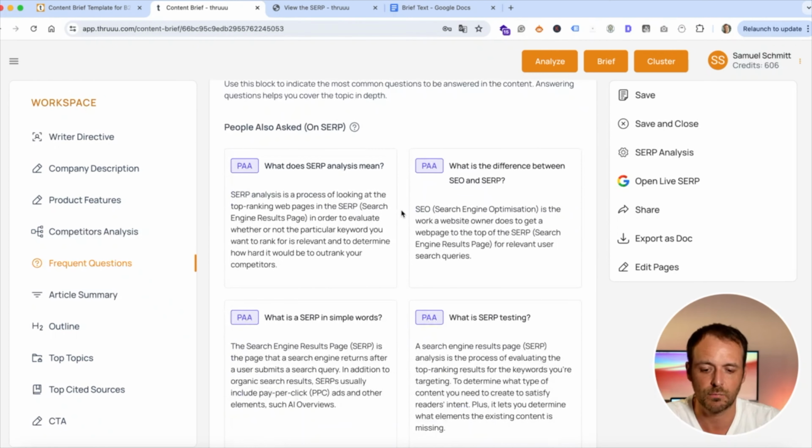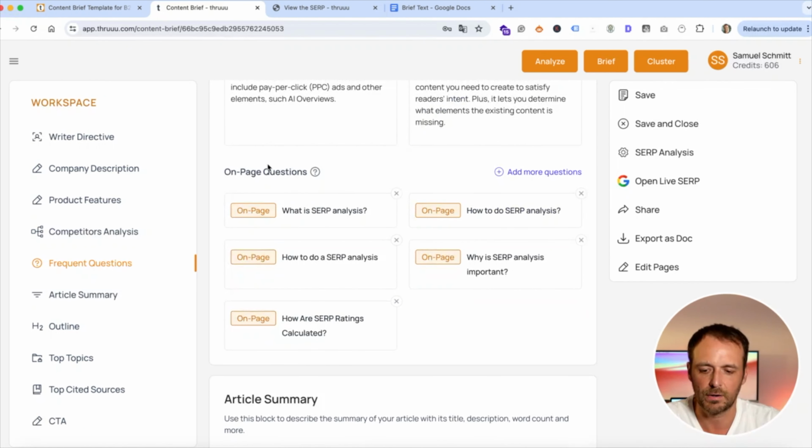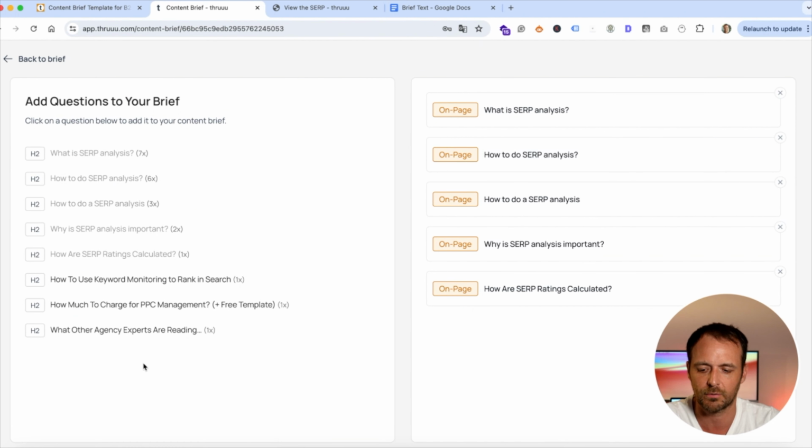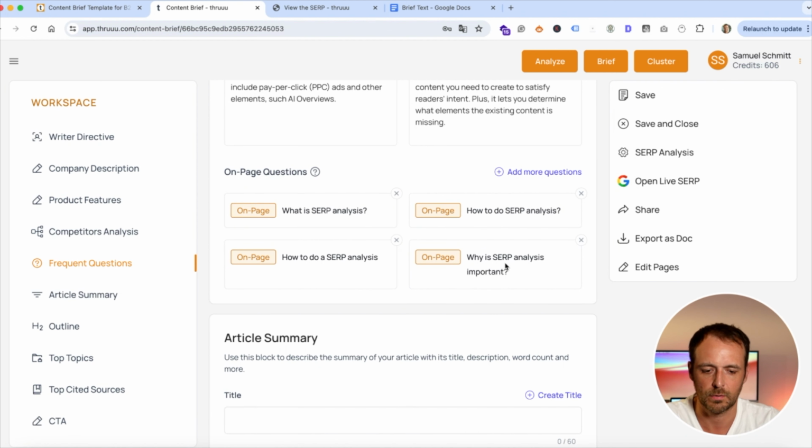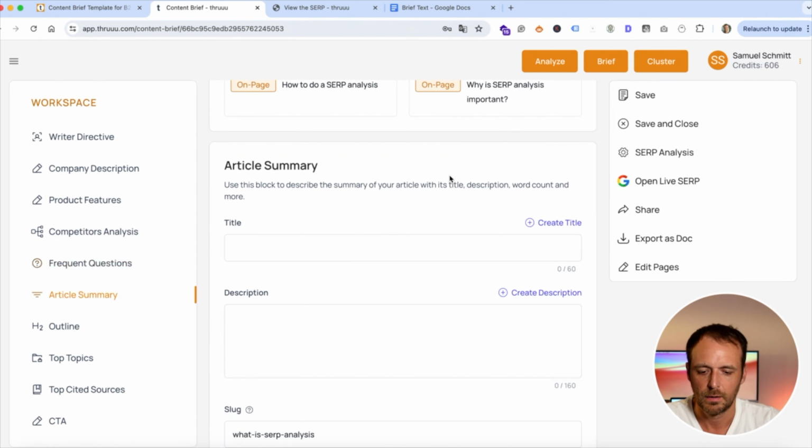Most frequent questions as well are automatically fetched, so you can see the PAA are displayed, and as well some on-page questions. So Through is as well extracting questions from headings, and here the most frequent ones are displayed. You can also add more questions if you want. You can just check here and select the ones you like, remove the ones you don't like. Yeah, I remove this one. Okay, so now we are at 4 and 4.